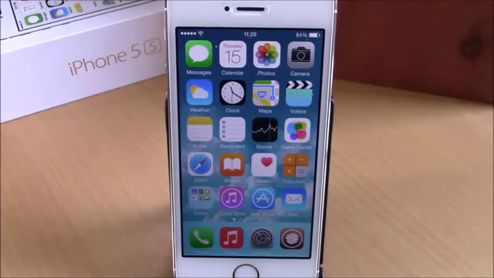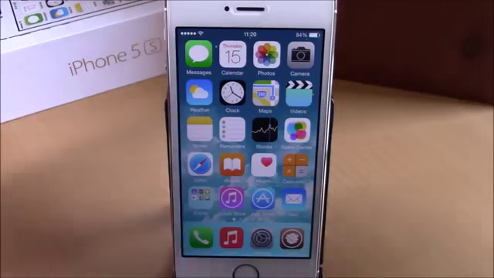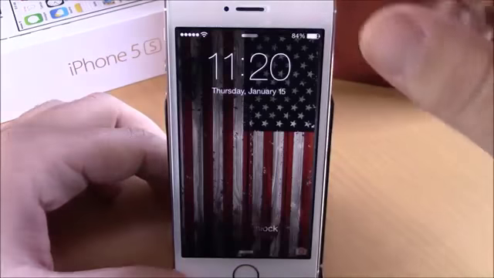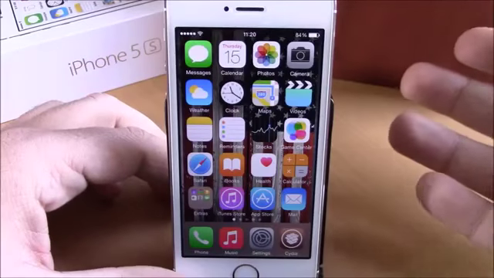Next up is a tweak called Walmart. This tweak will allow you to have a different wallpaper on your device anytime you unlock it. You can see right here, if I lock and unlock my device, I will have a different wallpaper.